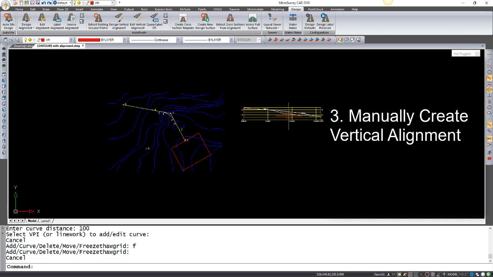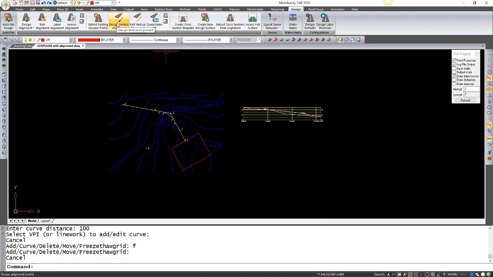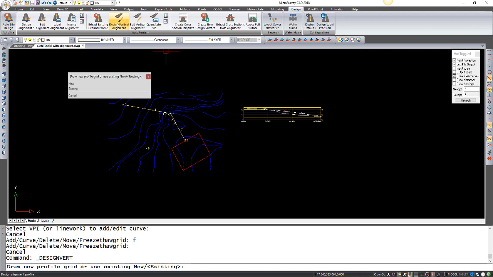So the last method for creating a vertical curve is manually creating one. So we'll just make another one in the same drawing here. So I'll go to Design a Vertical Alignment to get started. It asks, do you want to draw a new profile grid or use an existing? Again, I'm going to make it a new one.